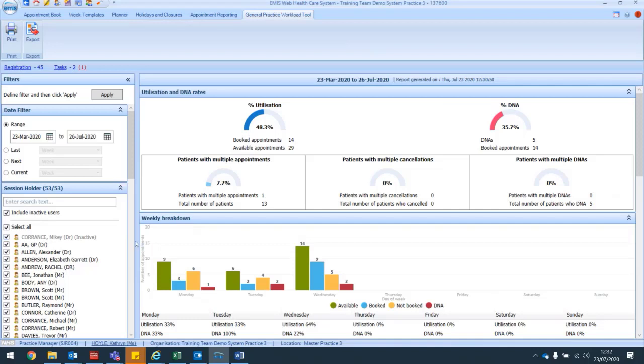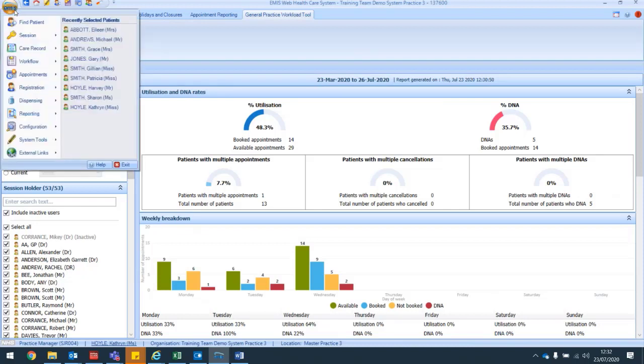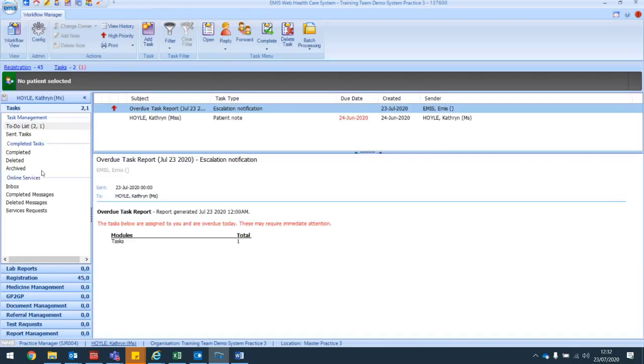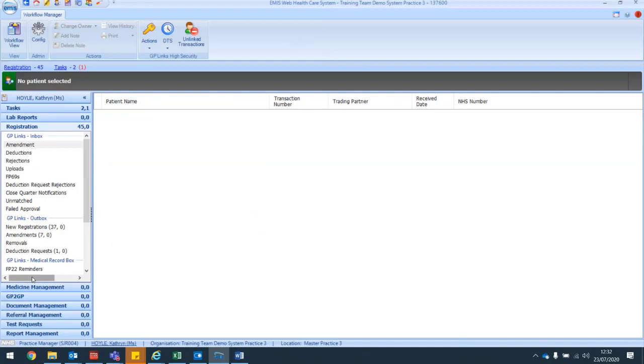Okay, thank you. So what I'm going to do is move on to the workflow manager section. If I do that, we're going through to the EMIS ball and down to the workflow manager. So in here, we have the registration tab. Within the registration, we've got the different inboxes and outboxes to do with any patients that have been registered and going off to the health authority, and any amendments or particular deductions that are coming back in that need to be dealt with and actioned from the practice against the patients.